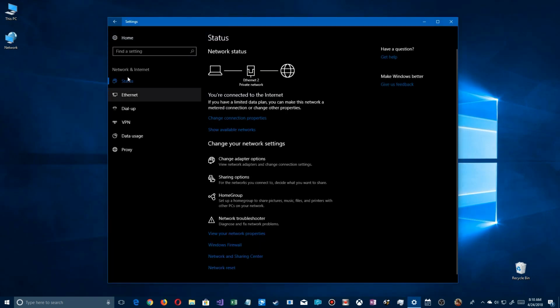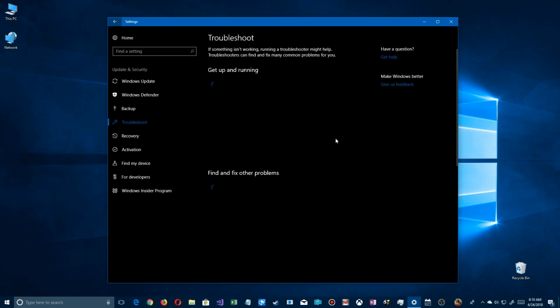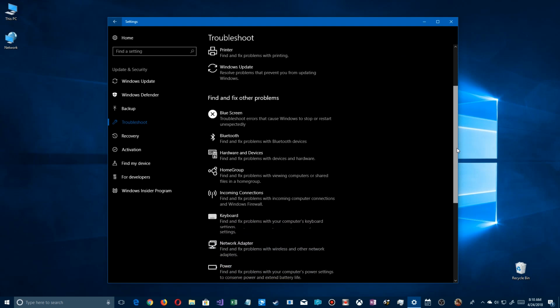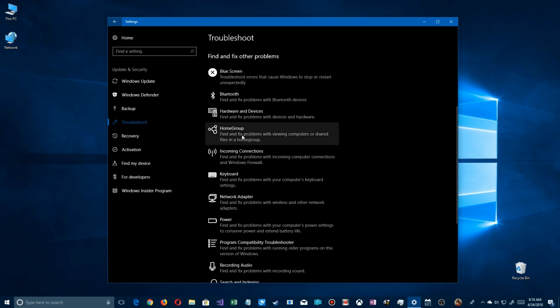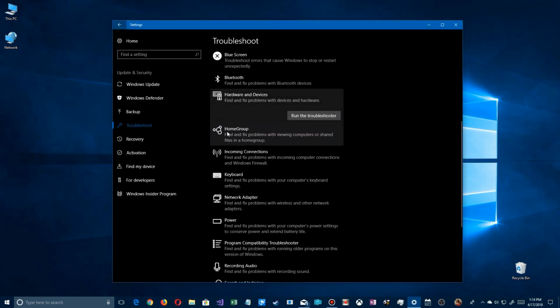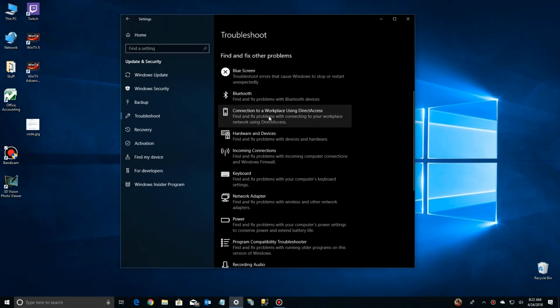So let's go back to the way we were troubleshooting. Let's go back to the automatic system. Go here to troubleshoot. Scroll down here. And we were on home group and trying to figure that out. And again, let it run through it. Now, normally there's another one below this, incoming connections, but home group's been replaced. So home has been replaced with something else. You won't see it here.